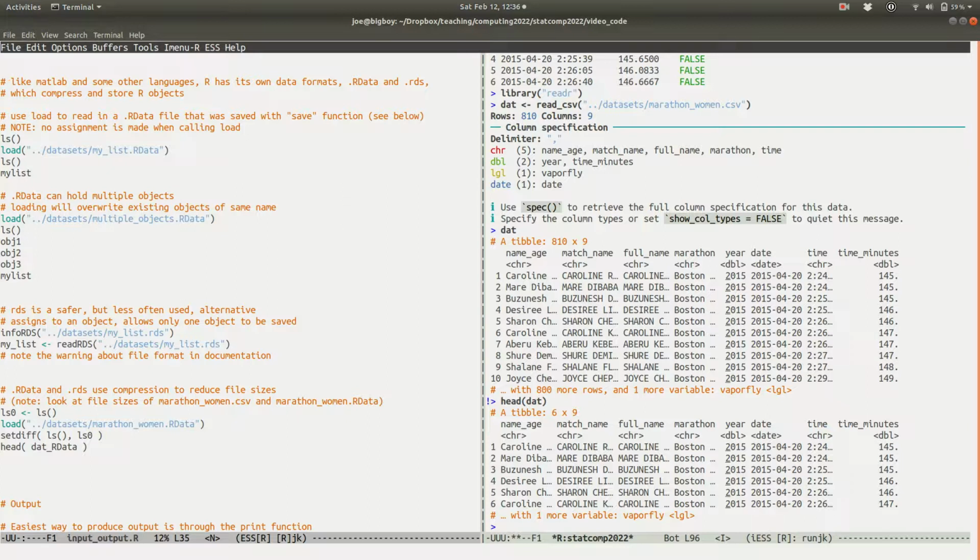The one you've definitely seen is .rdata, and there's another one called RDS, which is similar but a bit different. So let's go through the difference between them. You've probably used load. Load is used to read in a .rdata file format. These are R data formats that were saved with the save function, and we'll look at that later below. One thing to remember when using load to read in an RData file is that there's no assignment operation.